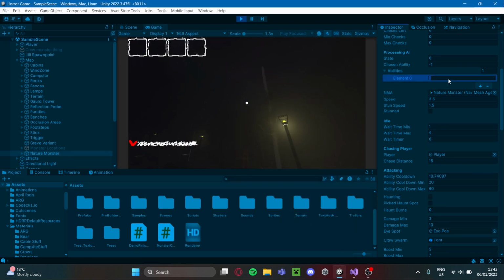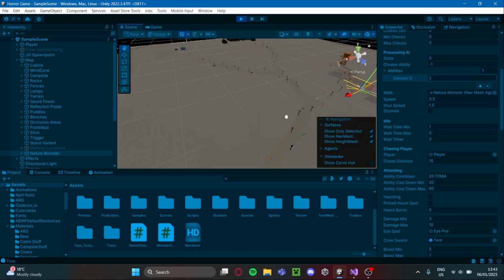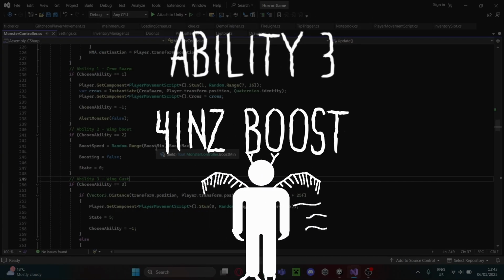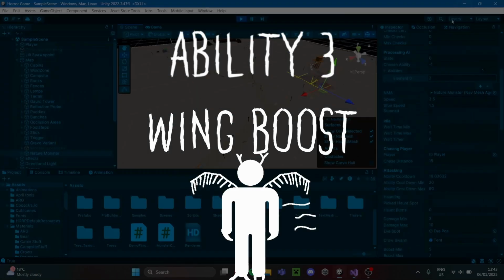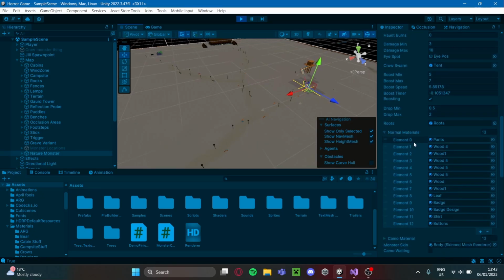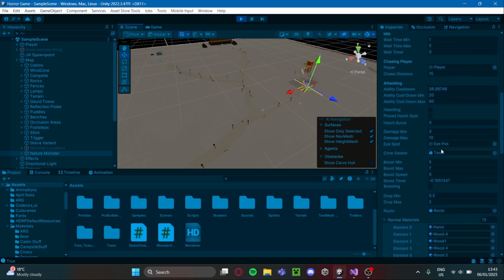So let's check the next thing, and boom. I think what was number two? Number two is wing boost. So this one, if we have a look at him over here, when we put it to 0, he'll just run a slightly bit faster for a short amount of time, and then he'll resume back to normal speed. It will just give him a small boost.